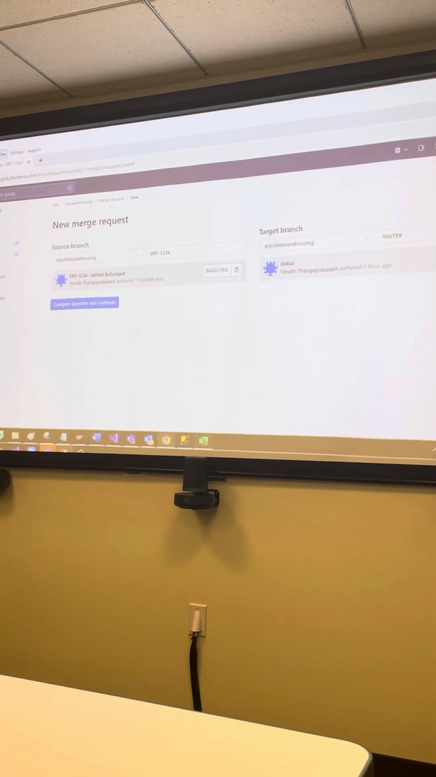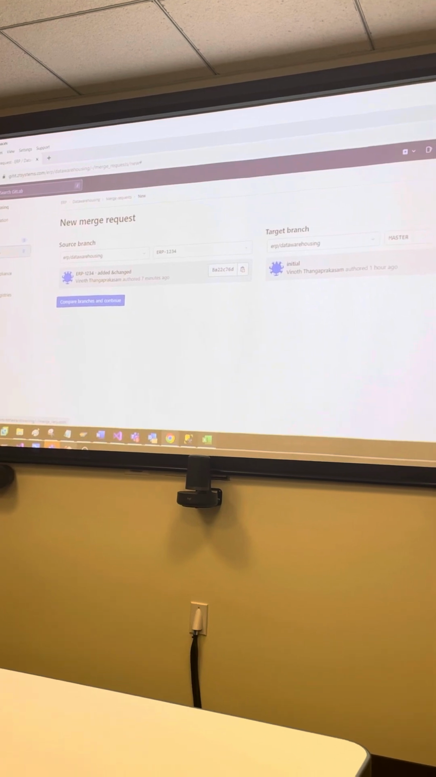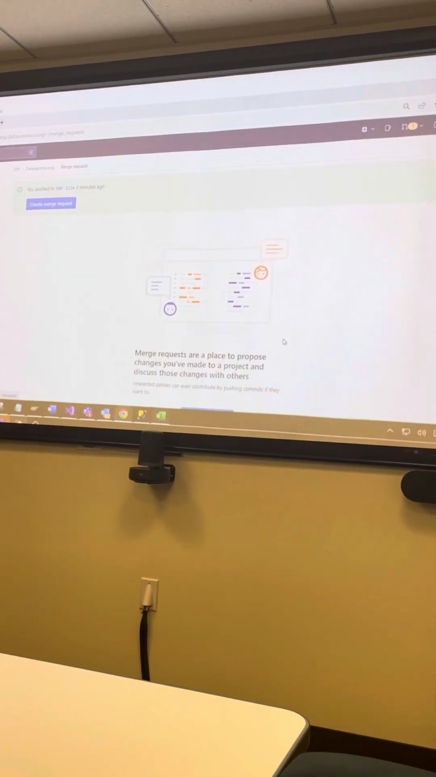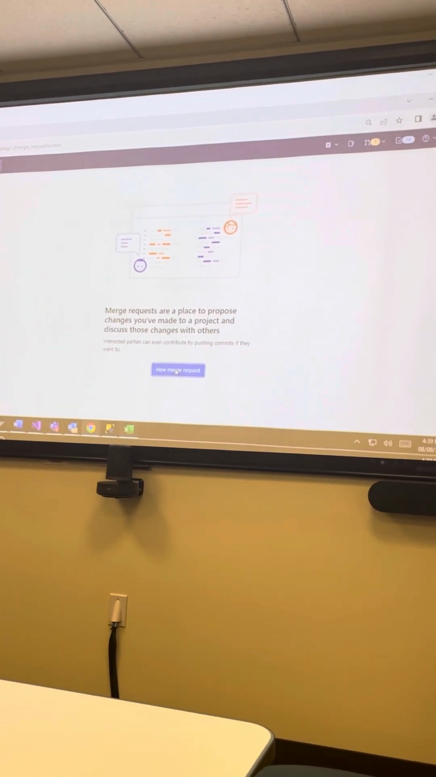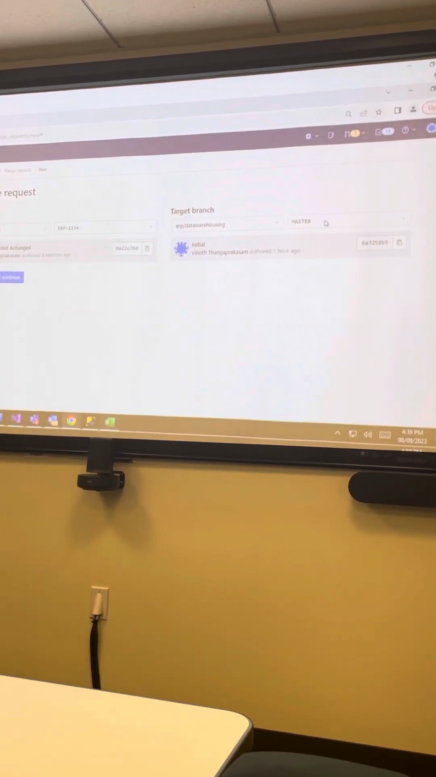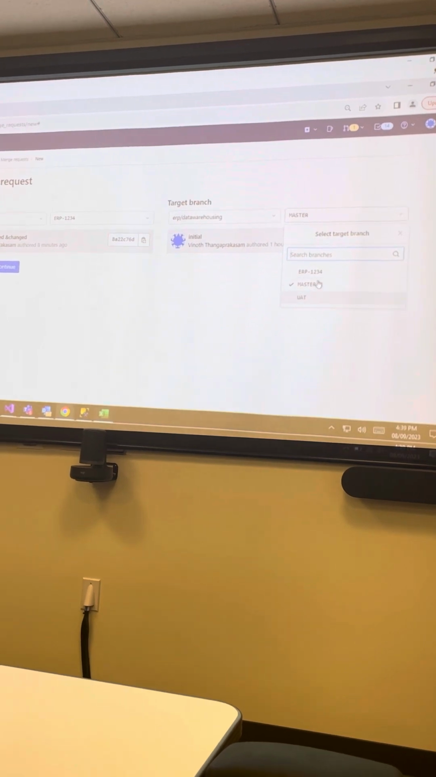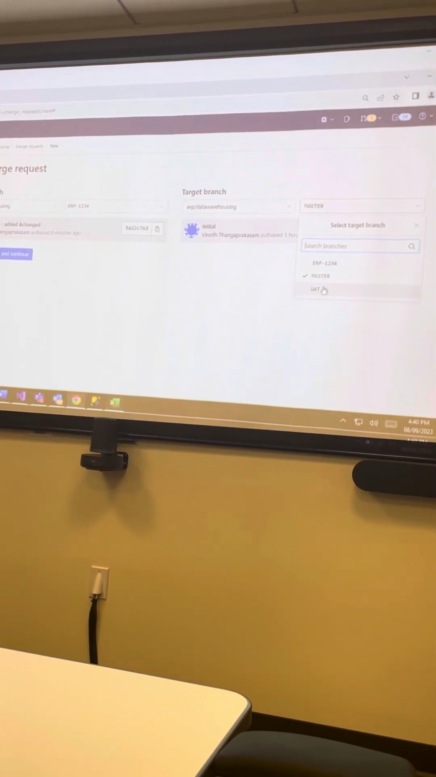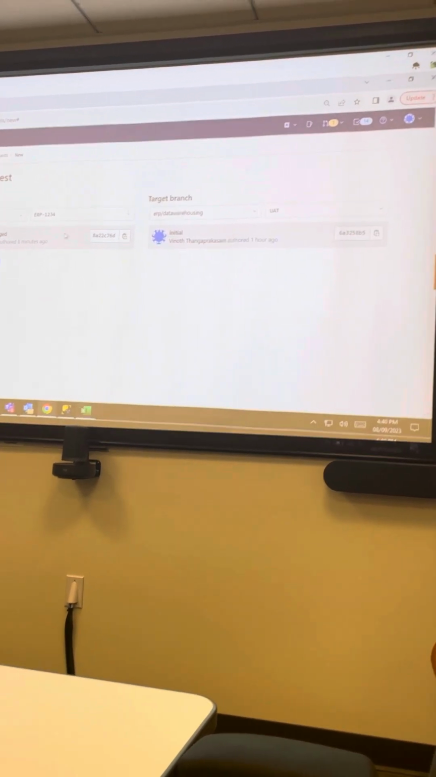You create a merge request, go here, from this Merge request, and then click on the new merge request. Take it from 1234, we push it into master. So this is our dev environment, and then it's in master.